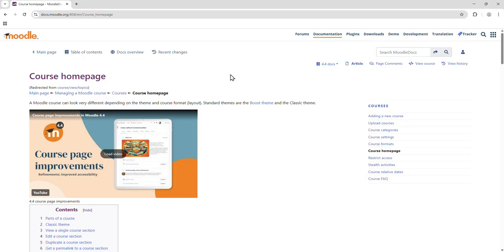Another way to detect the Moodle version is on the right side of the screen, options here. If you can see my mouse, it's 4.4 docs, so that is again one. And then in the link it's 404, so 404 is not an error here, it's a version.